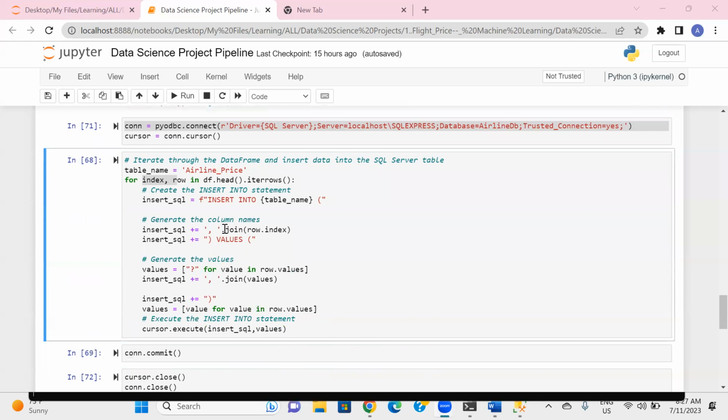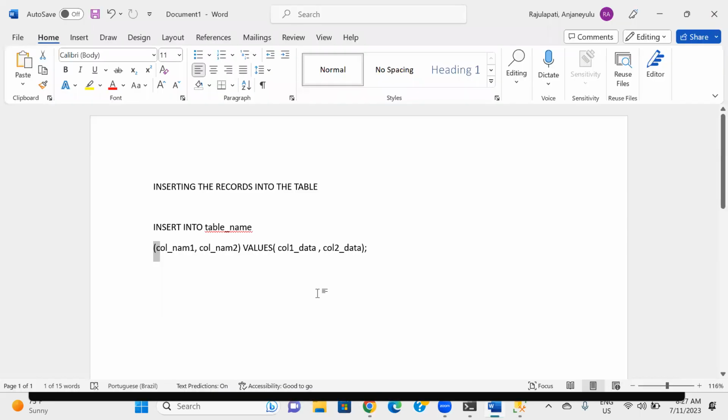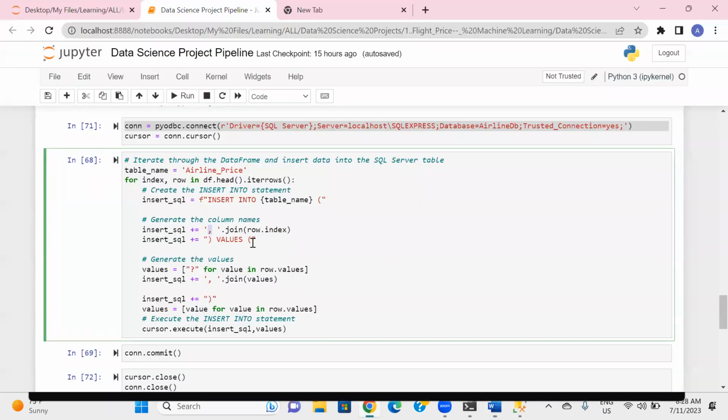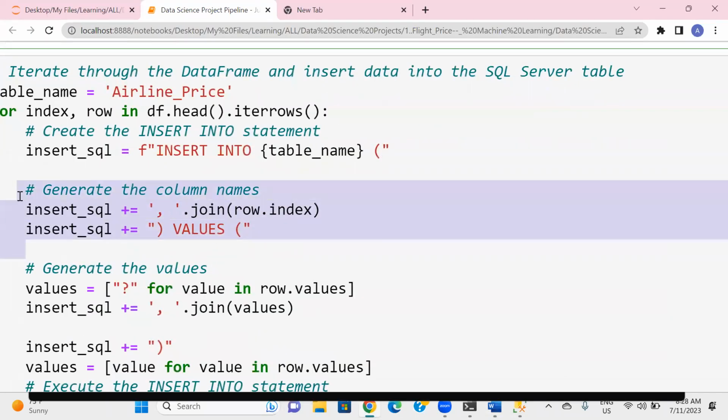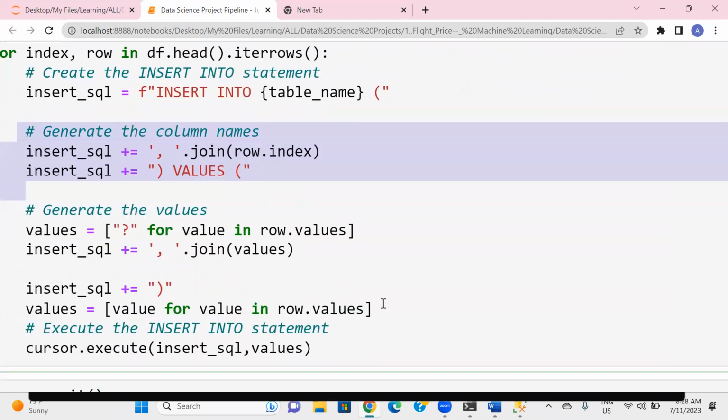So here you're joining row dot index. When I give row dot index, it is just accessing only the column names, and all the column names we are joining with the comma operator. So you take column name one, column name two, and column name three, and these are all joined with a comma and space. So this is the way you access only the columns. And till now you have written that, for inserting you're joining all the columns.